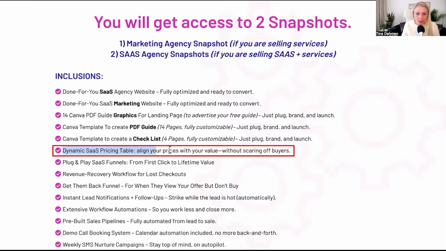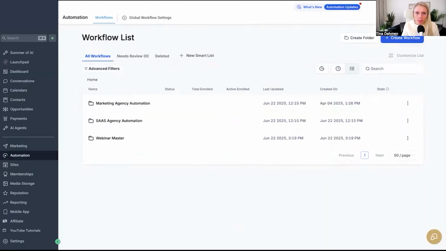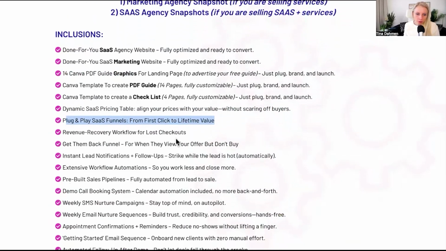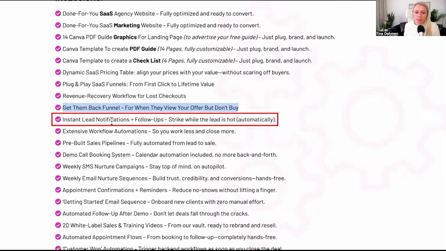Then these were those. The dynamic SaaS pricing table, I already told you about that. The plug and play SaaS funnels, we just walked you through those. Revenue recovery workflow for lost checkouts. These are the abandoned checkout workflows. Get them back funnel for when they view your offer but don't buy. Okay. Instant lead notification, follow-ups, and strike while the lead is hot.